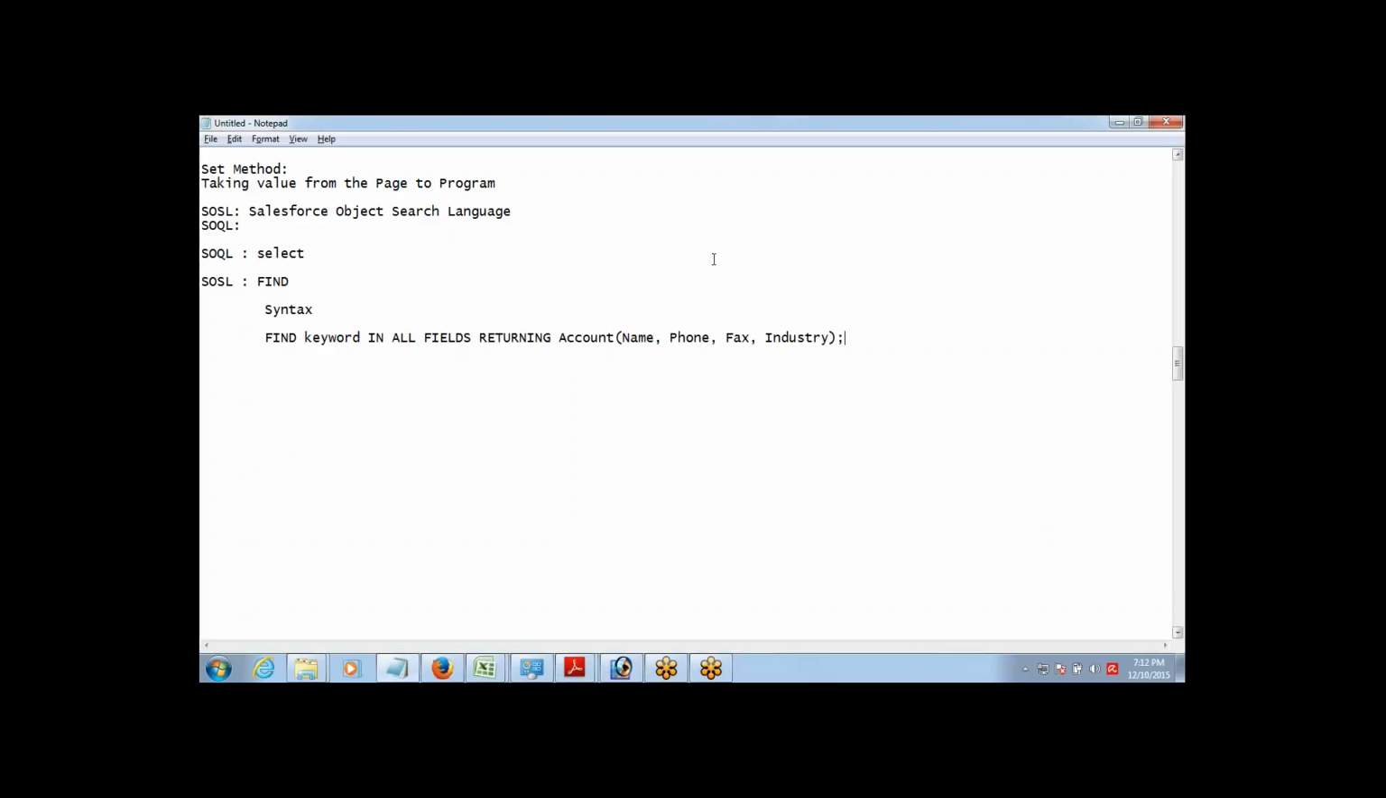So there are two things which we are going to use in this example: the set method and the find query. And I'll tell you exactly what we are going to do in this example. We are going to create a search interface.